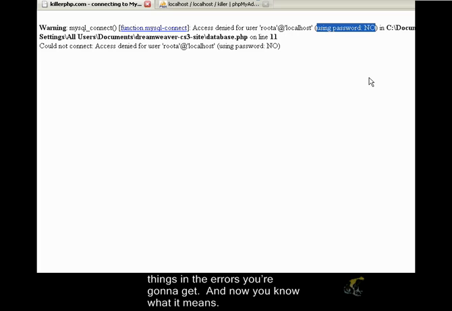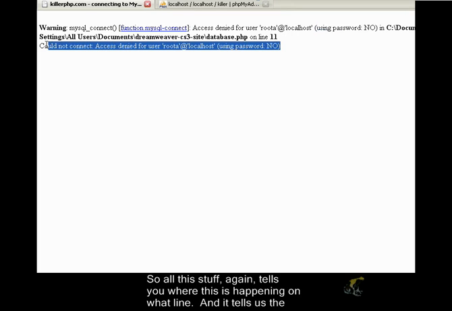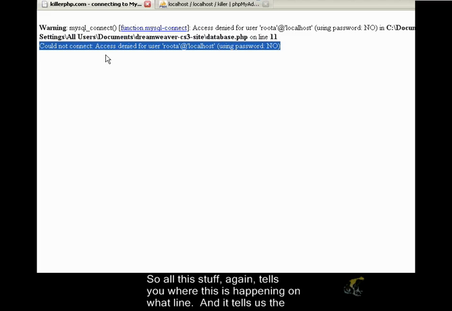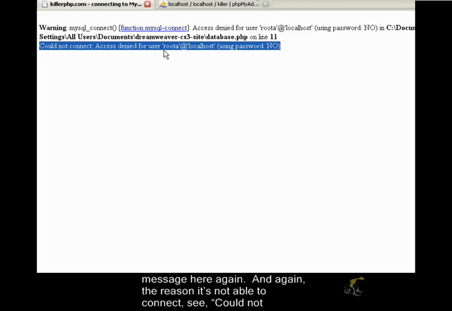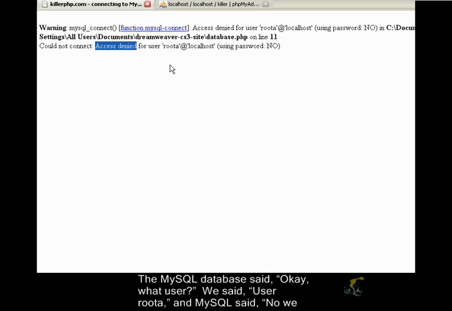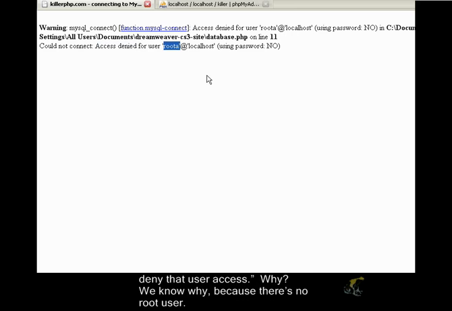So all this stuff, again, this is repetitive, tells you where this is happening, on what line, and it tells us the message here again. And again, the reason it's not able to connect, see, could not connect, access denied. That basically tells us we did talk to the MySQL database. The MySQL database says, okay, what user? And we said user Ruta, and MySQL said, no, we deny that user access. Why? We know why, because there's no root user. Excuse me, there's no Ruta user.